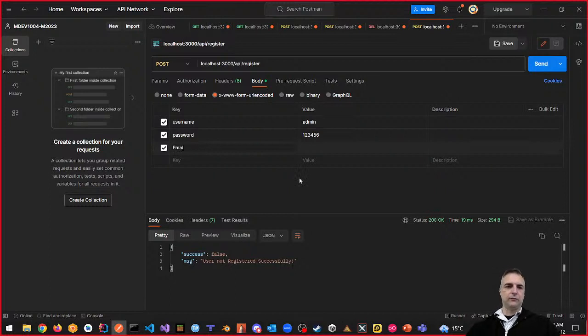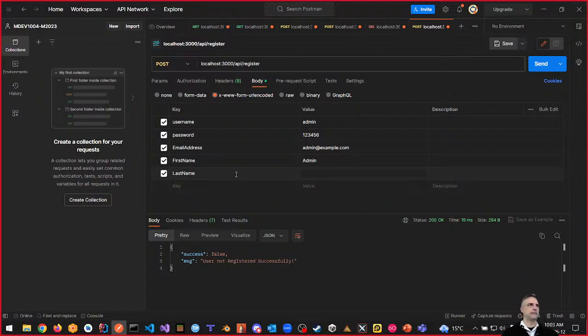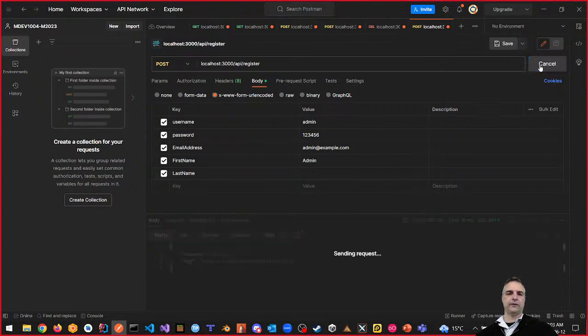So email address would be here, and we'll say admin@example.com. And then this one would be first name, which would be admin. And last name, which we're going to leave blank. And this should register an admin user if we did everything correctly. Let's click send and see what happens.